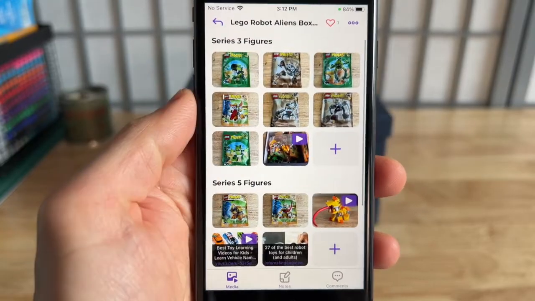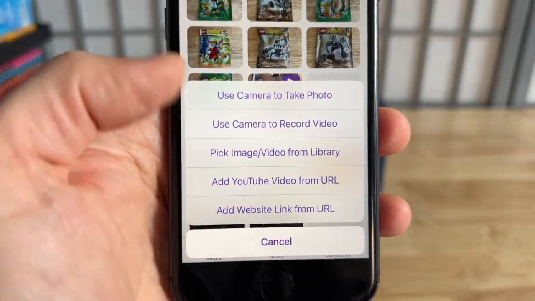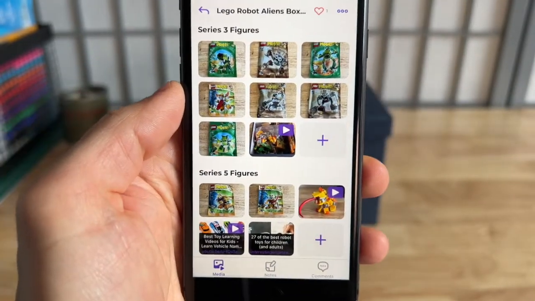So the new area we created is called the media space. In this area, you can add even more images, videos, and web links. Tap the little plus button to add a picture or a video. Each new item of media is displayed as a tile.